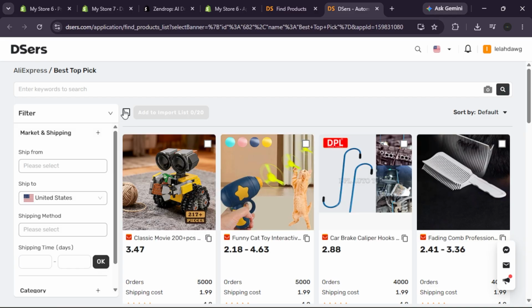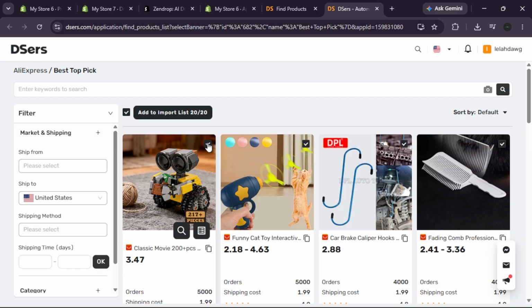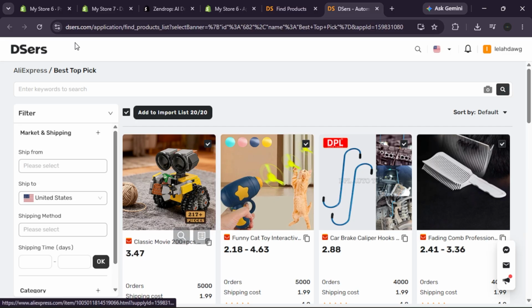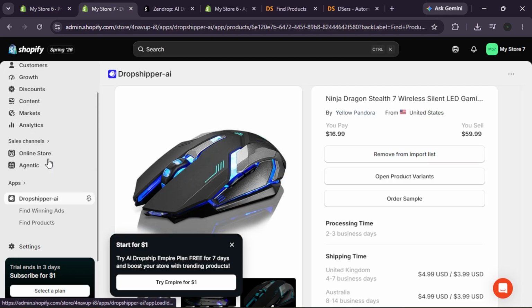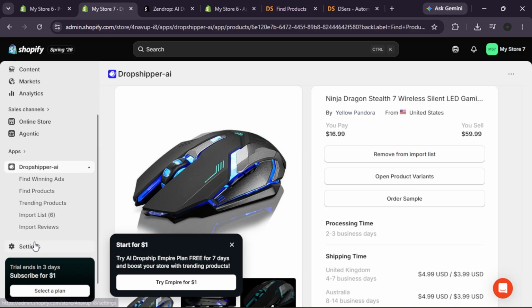Step 4. Reconnect the dropshipping app to Shopify. If the images are still not importing, your dropshipping app may not be connected to Shopify properly. To check this, go to your Shopify admin. Click on Apps. Open your dropshipping app. Look for your store connection or store settings inside the app.